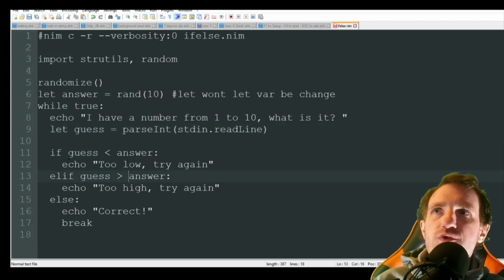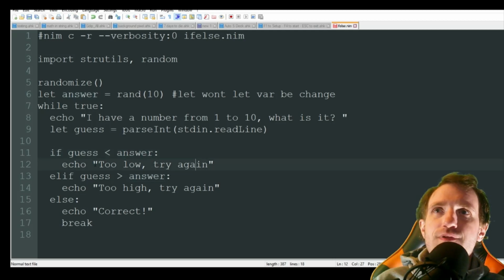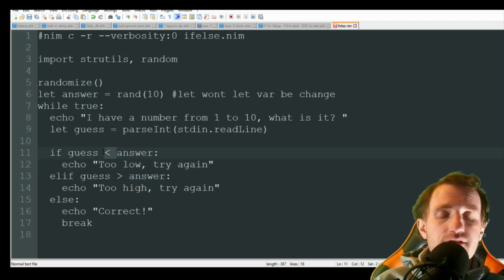Now here's where those ifs come in, the reason I was originally making this video. So if guess, so that variable, is greater than answer, echo, too low, try again. Or, sorry, less than. I always get those backwards sometimes when I'm reading them really fast. So if guess is less than our answer, display this text right here.